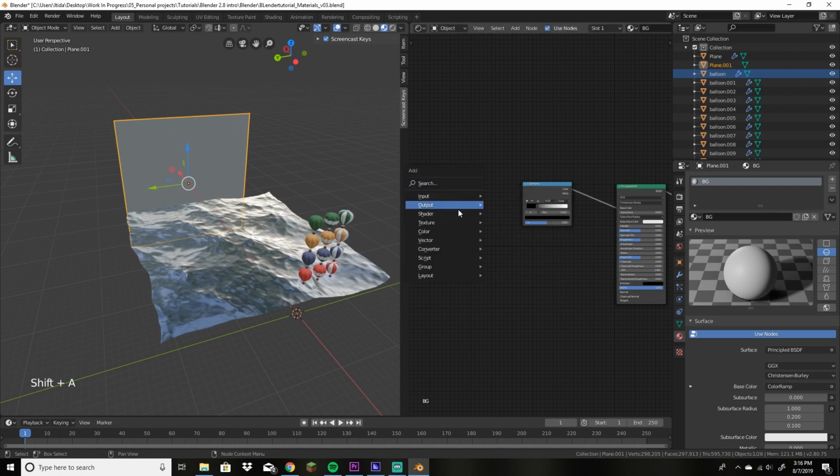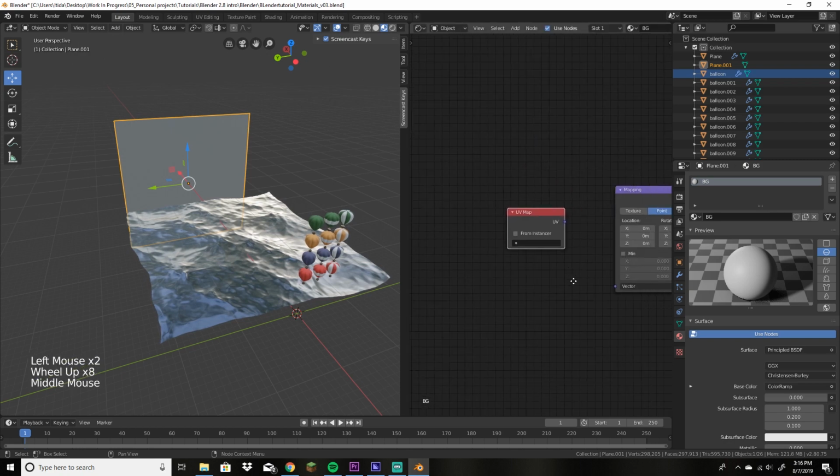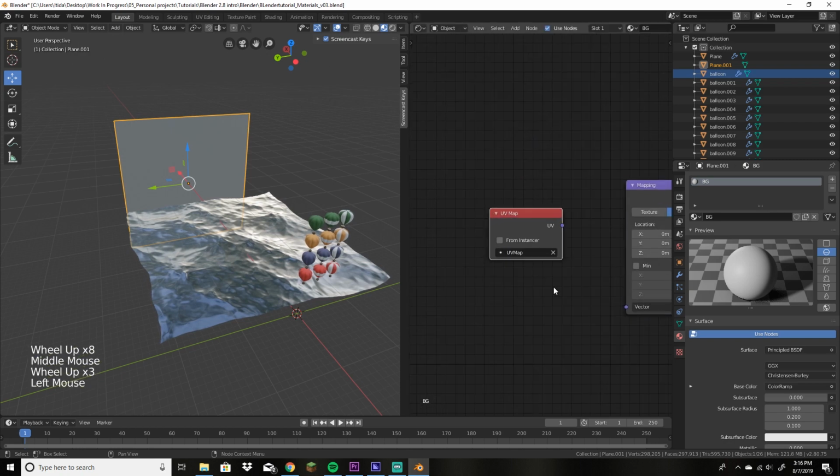I'm sorry I used search instead of searching through all of these, but it really is faster. If you want to go searching for things, I'm sure you can find it. There's the UV map, but I just find it easier to just type it out. So let's make some space, and we want to click in this box here, UV map.